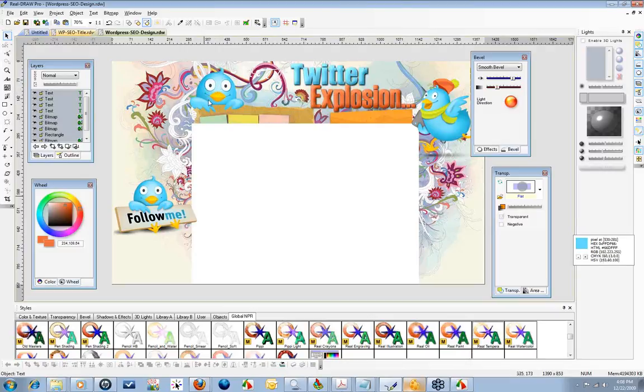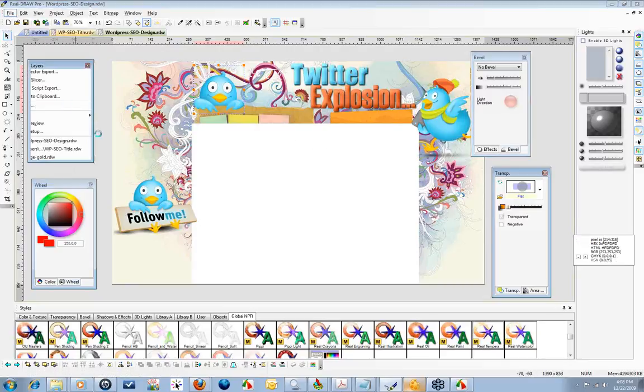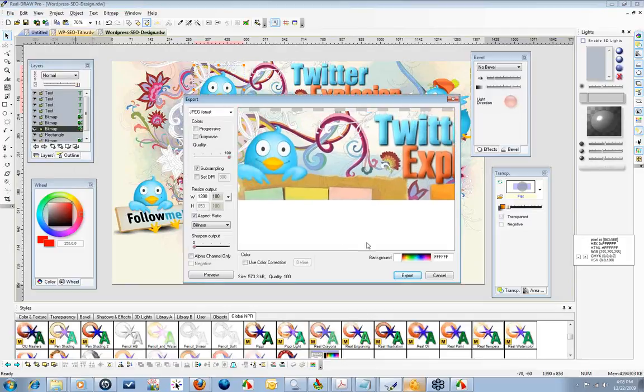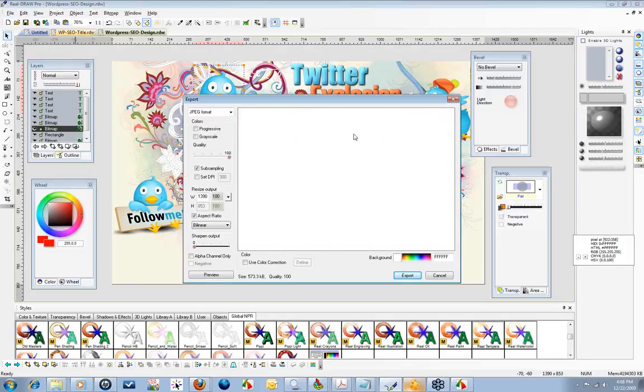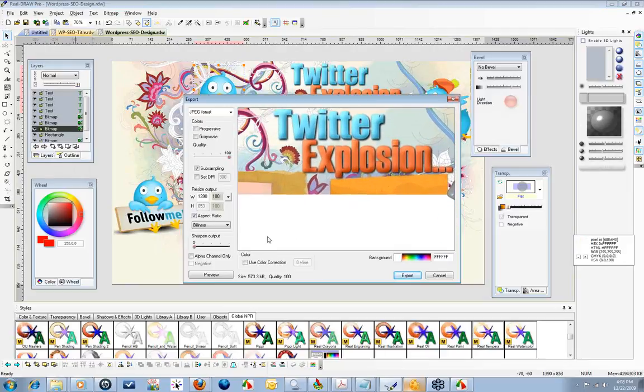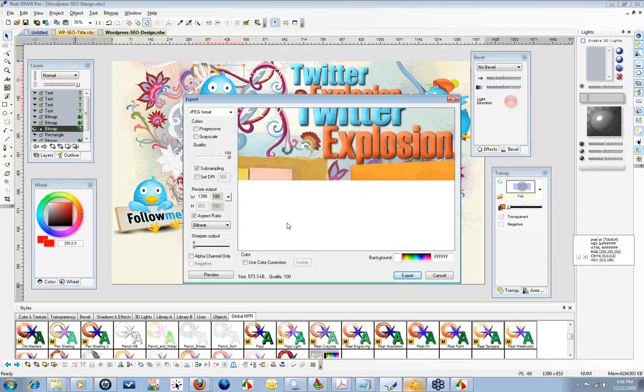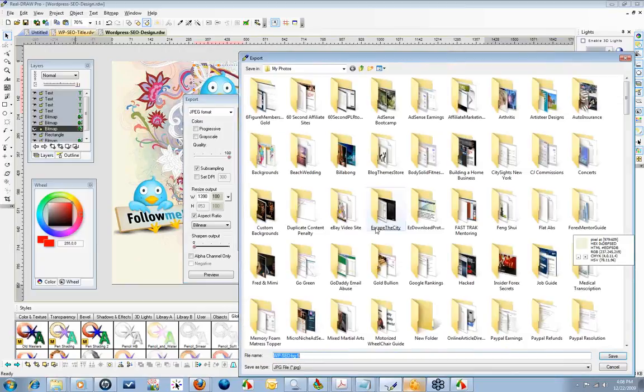Okay, so this guy's still a little bit big. Let's see, I'm putting him right on the edge because I'm going to drop my original, I'm going to drop my WordPress right on top of this white. So we got it, we're just kind of eyeballing this. So we want to save this. Okay, that looks good. Twitter explosion looks good. So let's export that.